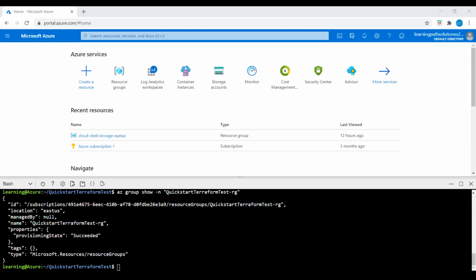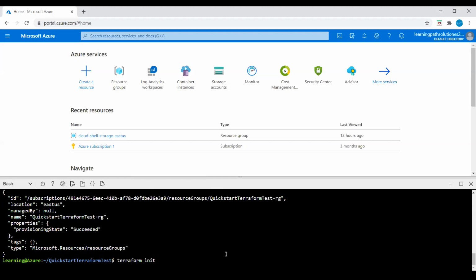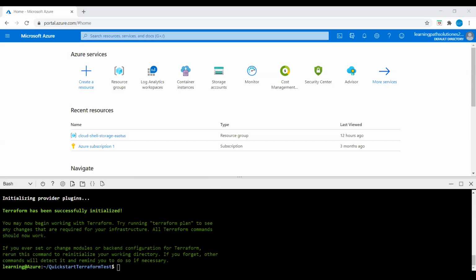init, and then run Terraform plan with the -out parameter, and then we will run Terraform apply specifying the name of the file from the previous step. So let me initiate Terraform. You just need to say terraform init. It will initialize Terraform.